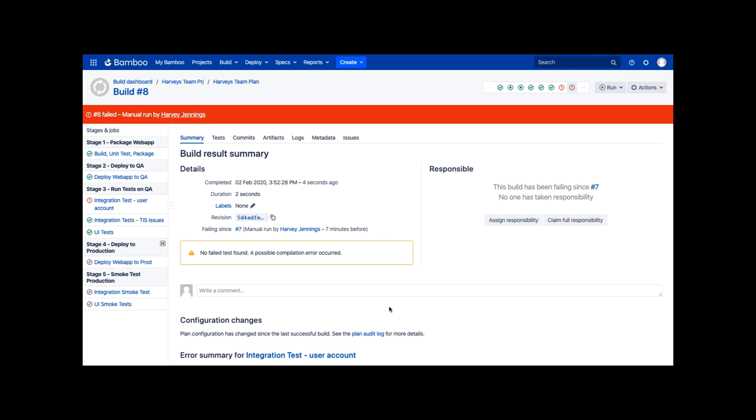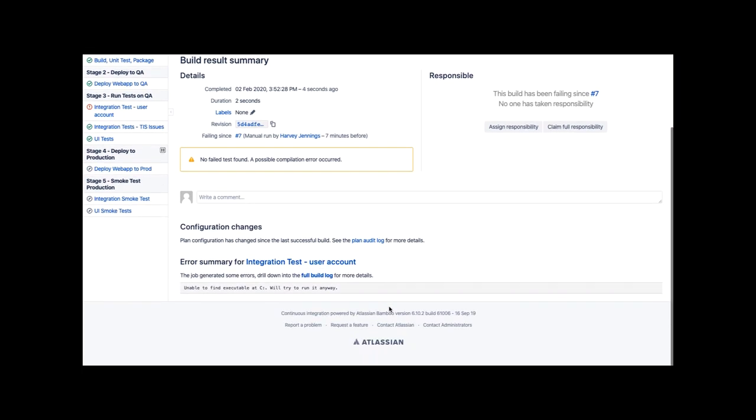I wonder why it failed. Well, if we look in the center panel and scroll down, we can see the error summary for the job. It failed because we probably didn't configure it correctly. There's a slight chance that someone deleted or moved the test executable file. Either way, we know what we need to do to fix this.